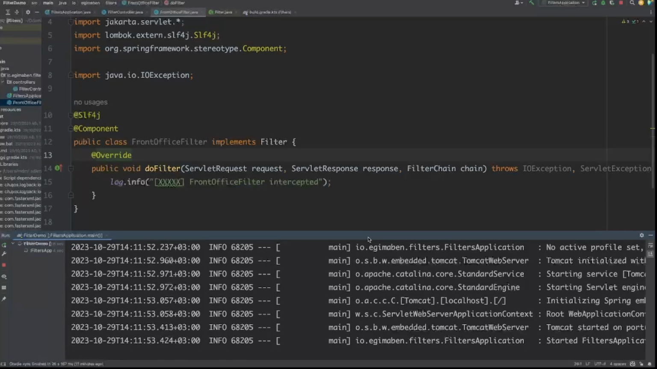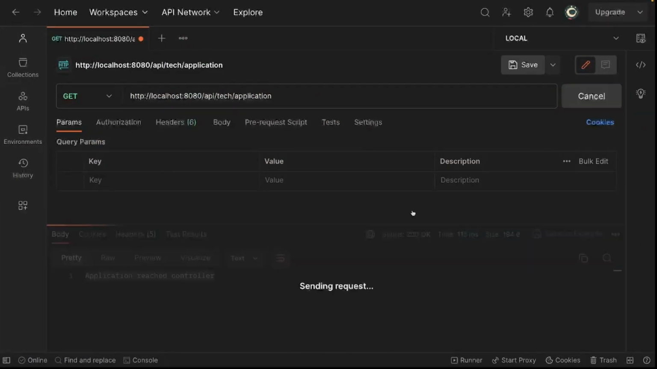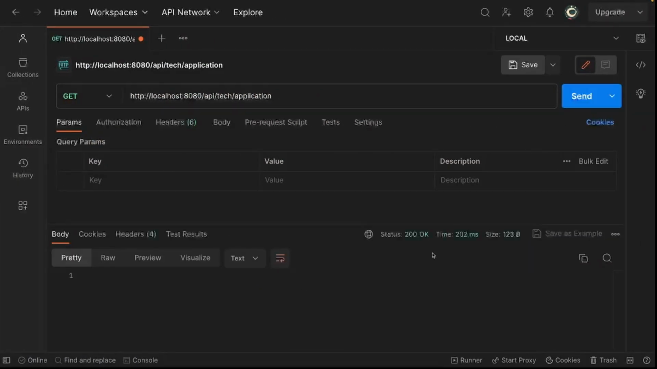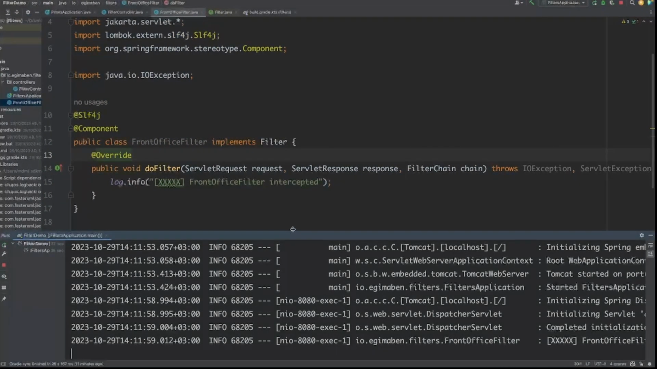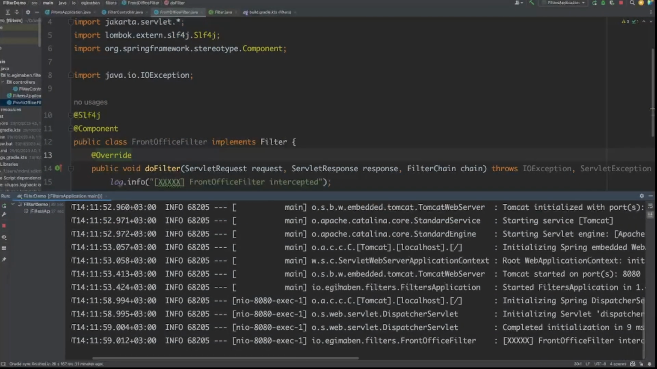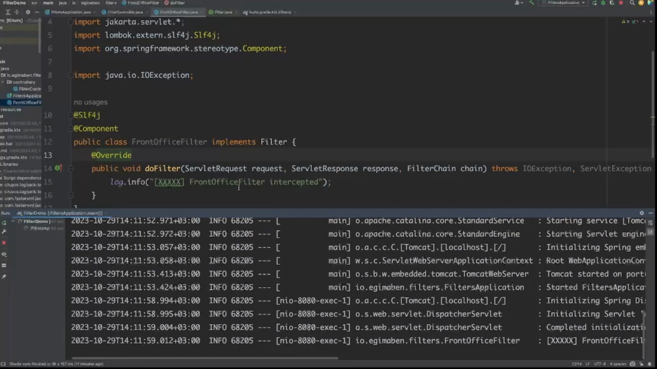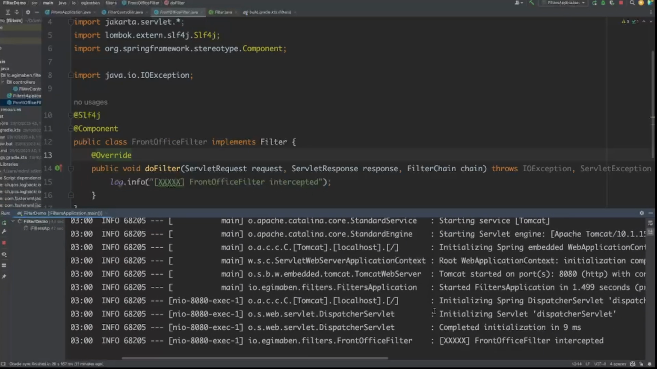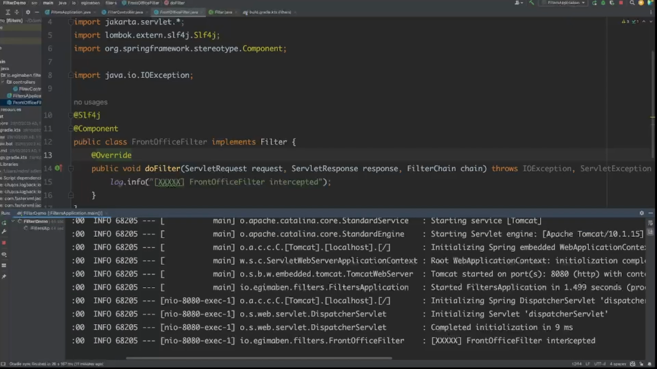All right, the application has started, so I can come over here and run that. The response is 200, but again, we don't have anything returned over here. I'm also going to explain that in a bit, so just keep that in mind. But I wanted to show you that the filter log is now printed. Here we have "front office filter intercepted", and yes, we have "front office filter intercepted".